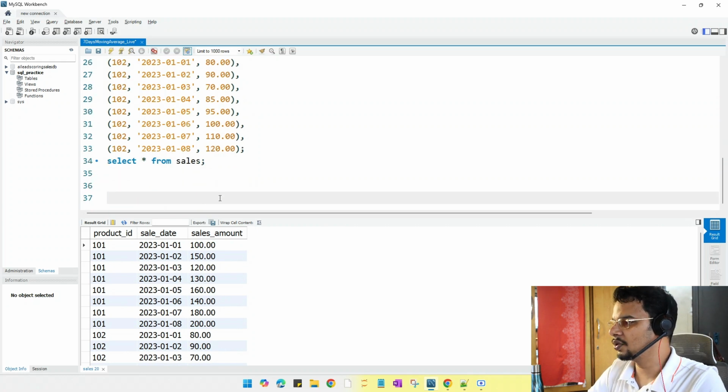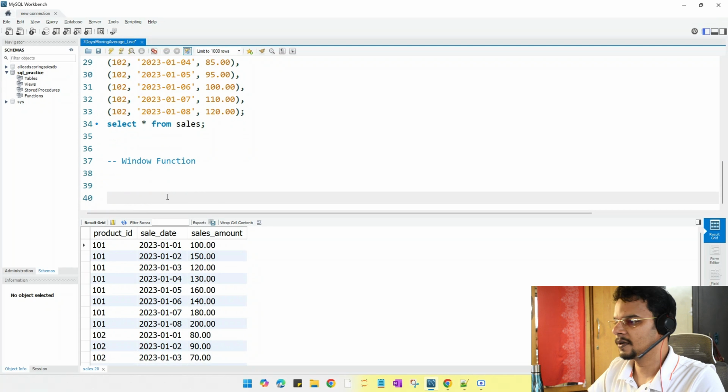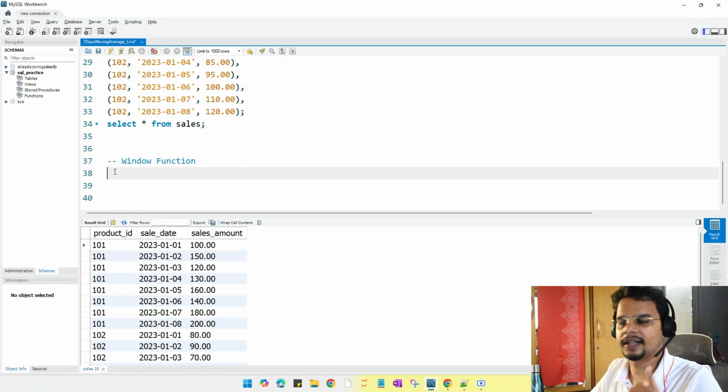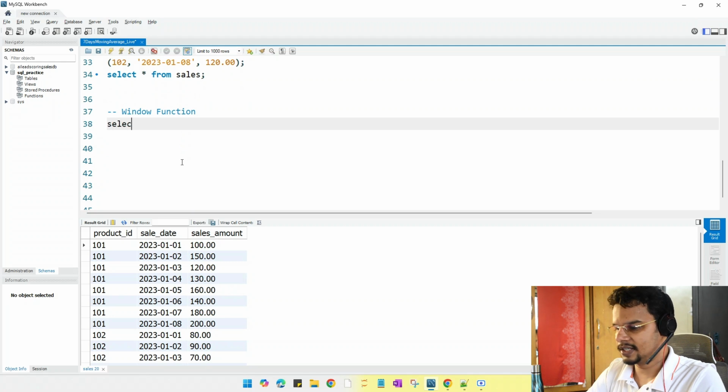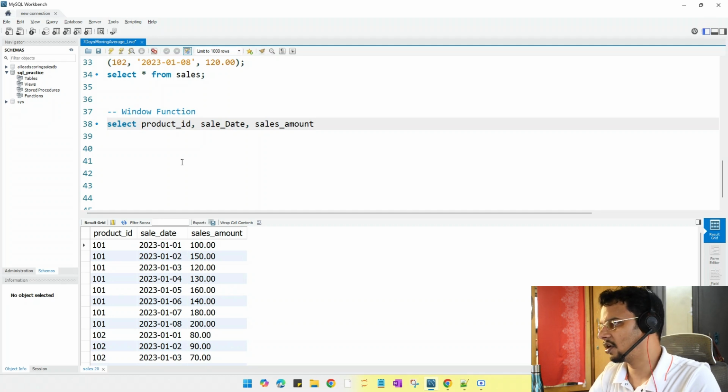Now I'm going to take you through the solution. The first approach is using window function. I will write the query for you for the first one, and then I will just copy paste the queries that I have already written. So let's write select product ID, comma sale date, comma sales amount. These are the columns that we have got in our table.